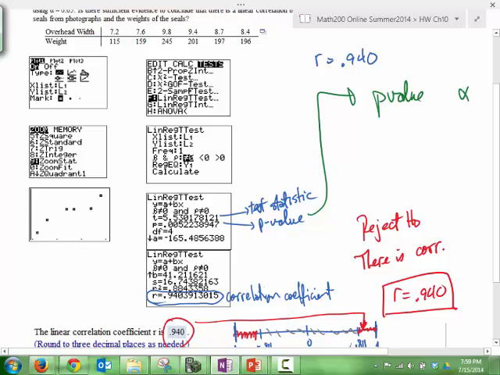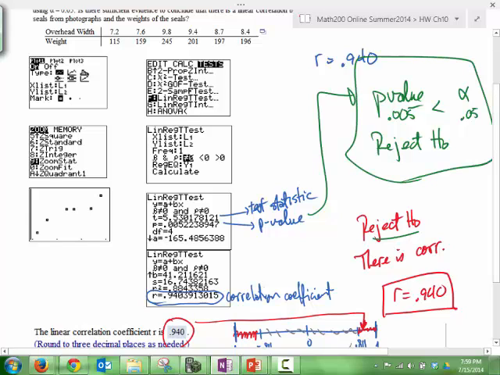So just like before, we would compare the p-value with alpha. The p-value is 0.005. Alpha is 0.05. So the p-value is less than alpha. Whenever the p-value is less than alpha, what do we do? Reject the null hypothesis. And so that's the same conclusion that we got here. The only thing you need to remember is that if you reject the null hypothesis, then there is correlation.